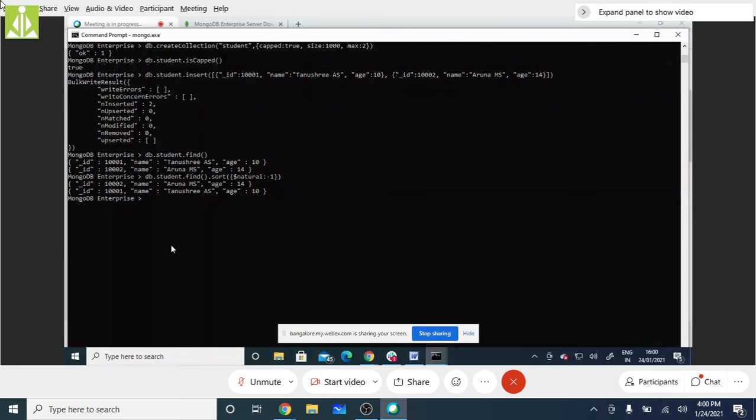Okay. See, in this collection which I have created, the first name is Tanushri, the second is Aruna. And when we created it, we specified that the size is 2. Where is it? Yeah, here. See this. In this one, I told it the maximum size is 2. Am I right? Now, what happens if I want to insert one more document?